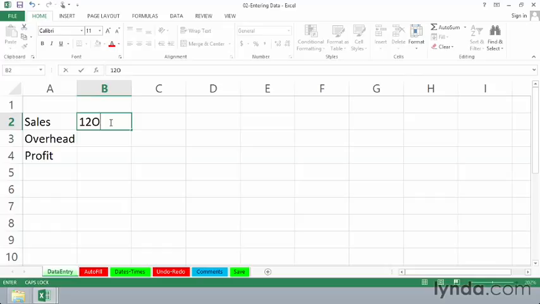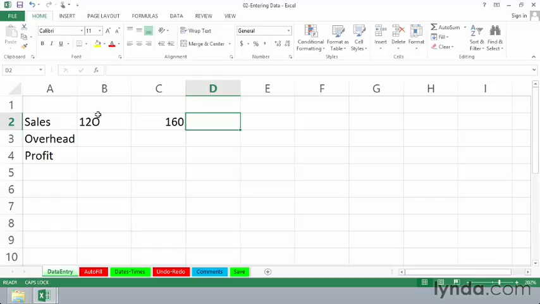I'll press Tab to move rightward. And now I'm going to type 160. I do type this one correctly. And as I press Enter or Tab, it does put in the information, but it's pretty obvious there's a difference there. What happened over here? That's an O. We see a 0 in column C here.